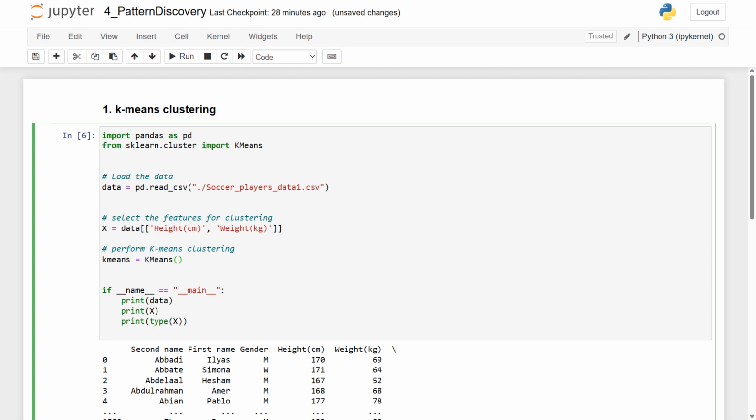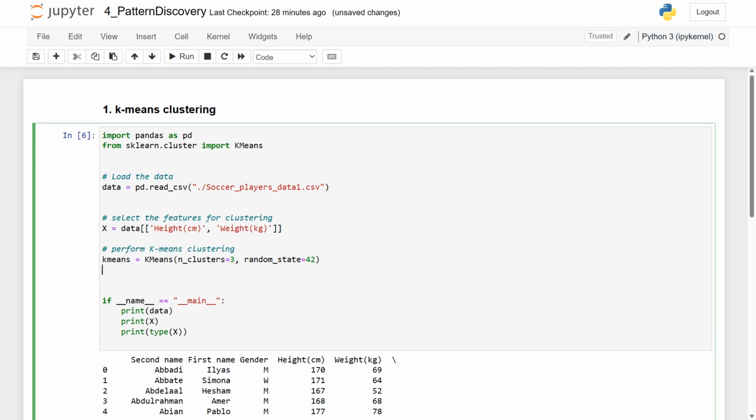Inside that I have to give instance attributes or instance parameters. I'm going to go for n_clusters. Let me begin with 3 clusters. Basically, this is the K value that we have discussed earlier. So that is 3, and random state I'm going to go for 42. Widely people use 42 for random state, so I'm also going to use 42. Now it's done.